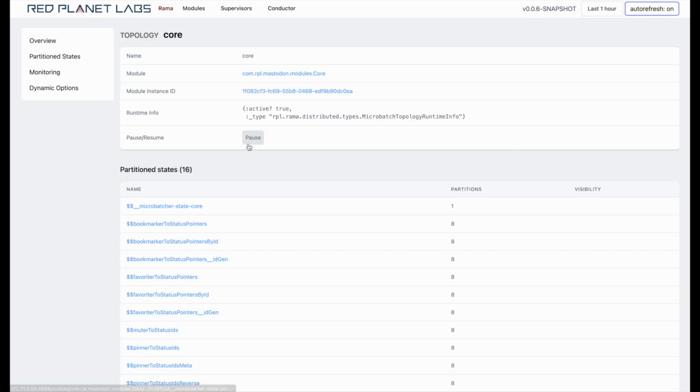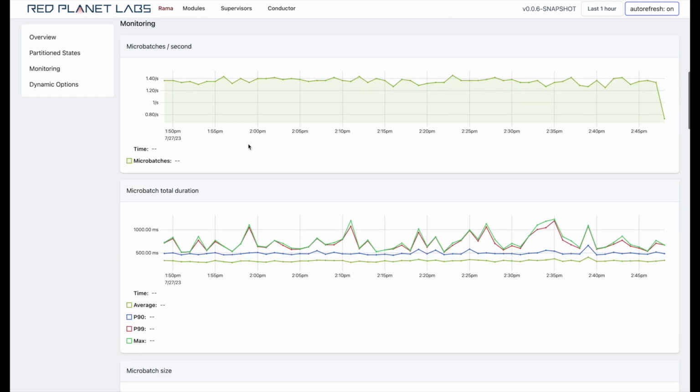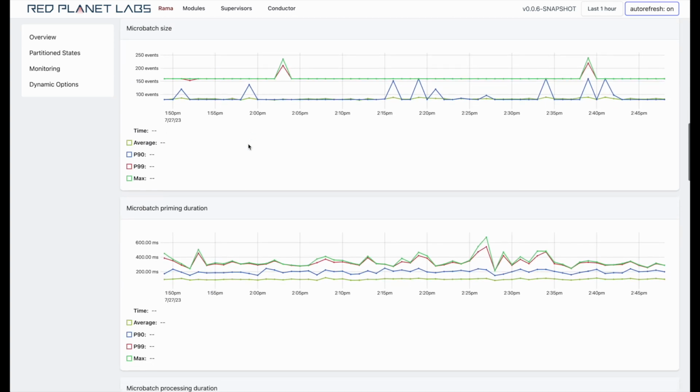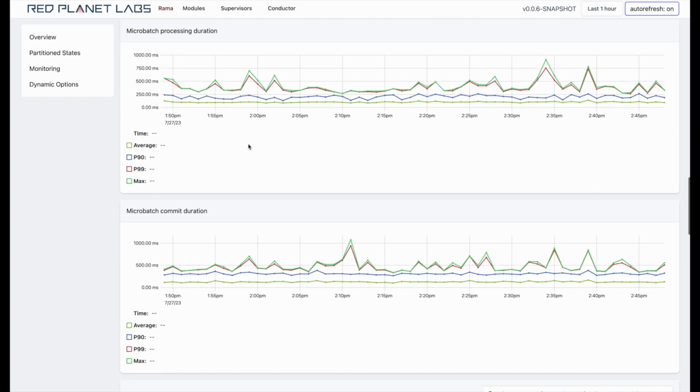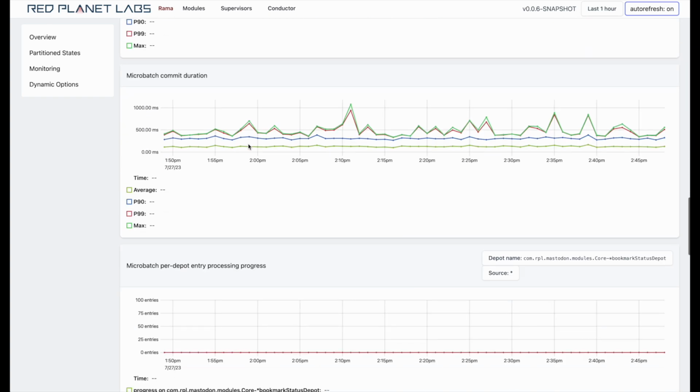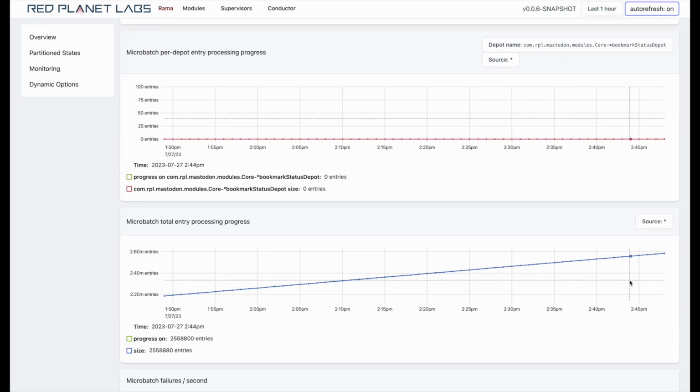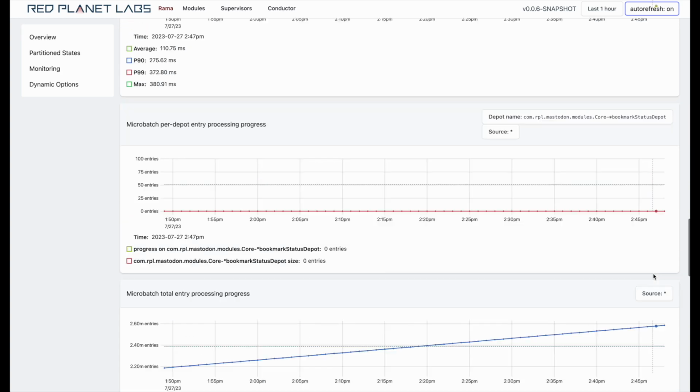Here's a page for a microbatch topology. Here you can see telemetry on how long each microbatch is taking, how big each microbatch is, and a breakdown of how long each phase of a microbatch takes. Below is a progress graph showing how up-to-date the topology is on each depot it's consuming. When your cluster is adequately provisioned like this one, the progress and depot lines are on top of each other.